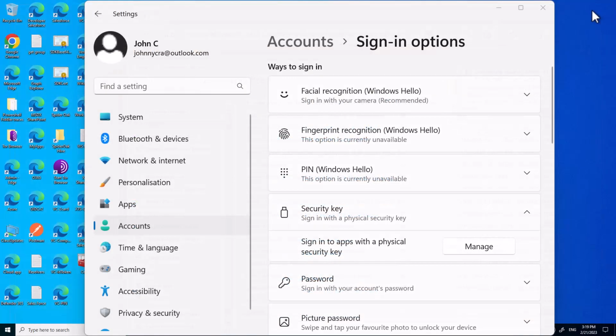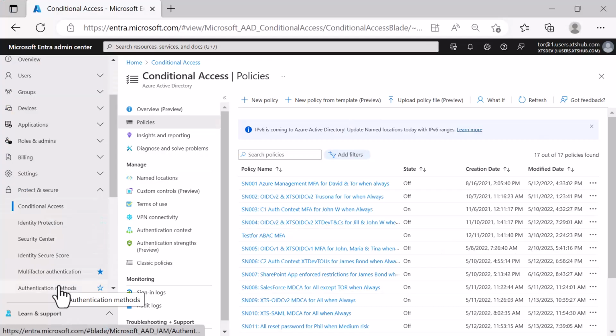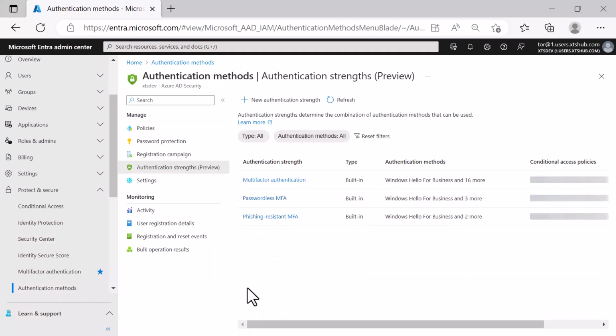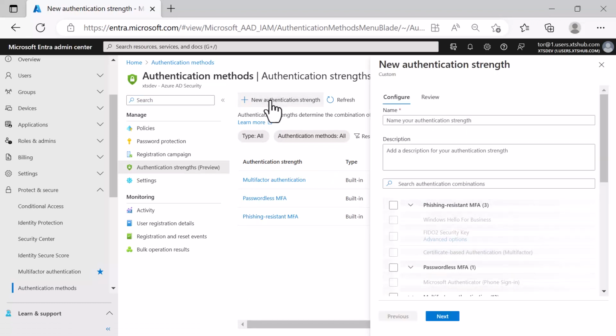So I'm going to go back and look at the authentication methods again, and the authentication method strengths. One thing you can do is define your own strength criteria. You can name this so it can be used within conditional access, and you can choose what you want to do. You could choose phishing resistant, or you could choose just Windows Hello for Business, and so on. It's your decision.